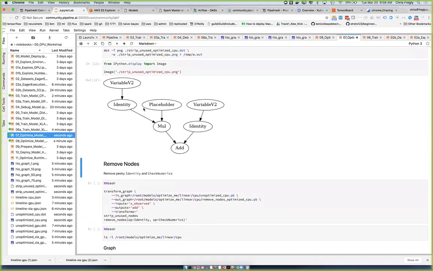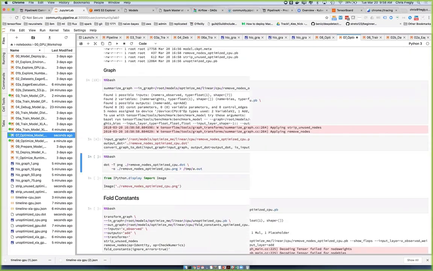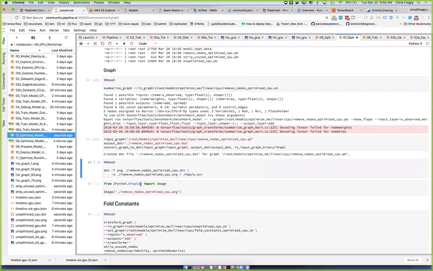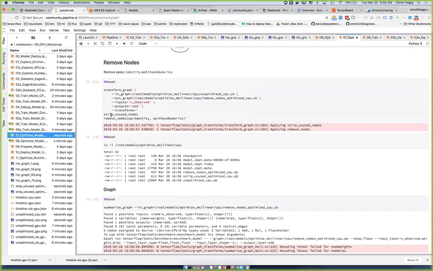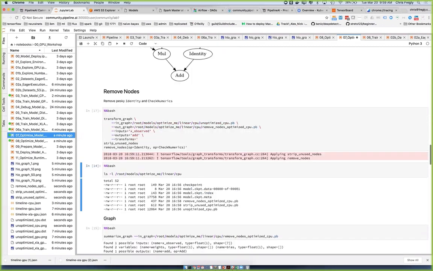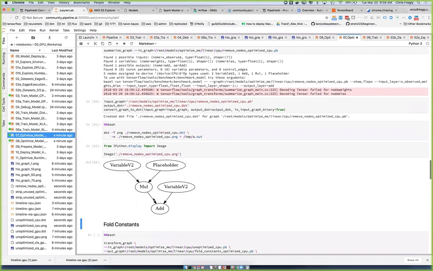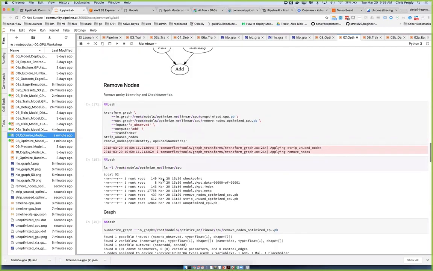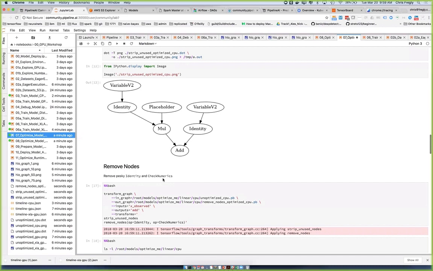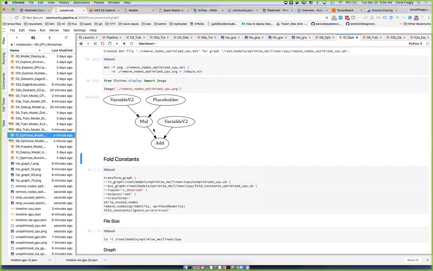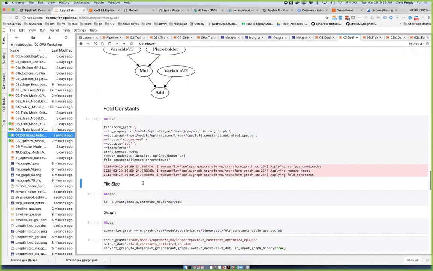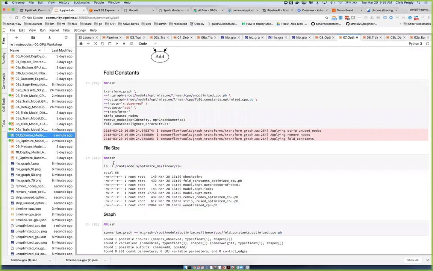And there's these pesky identity things that are useful during training time, but they're not useful at inference time. So we're going to explicitly strip those out. We used a command here called strip unused nodes, and then the remove nodes, and explicitly call out the identity one. So let's keep going here and look at what that looks like. And there we go. So from there to there, we no longer have the identity nodes. So this is improving performance at inference time, reducing the size of the graph.